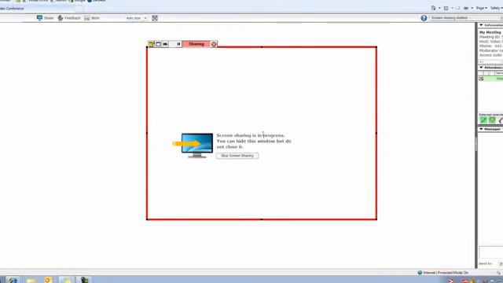So say, for example, you have 10 other people in this video conference. They're going to see just what is inside this red box. So all they're seeing is screen sharing is in progress. You can hide this window, but do not close it.